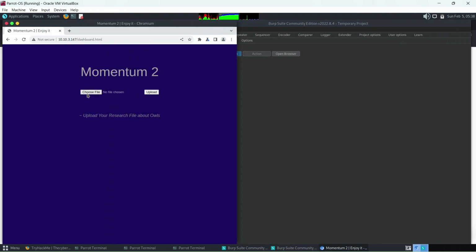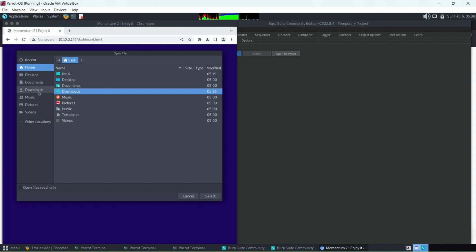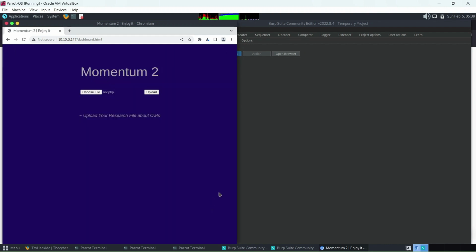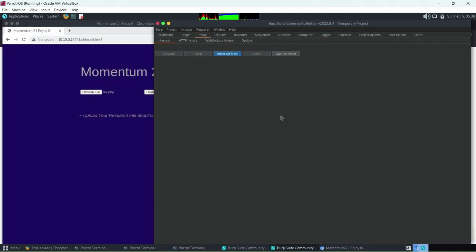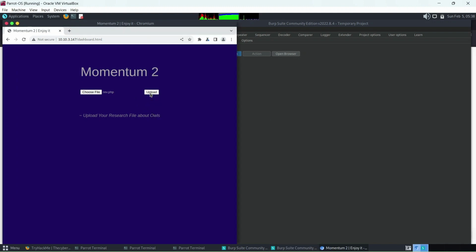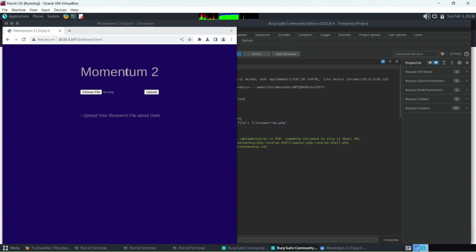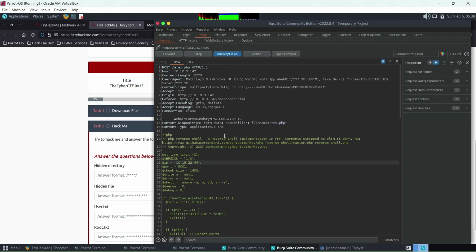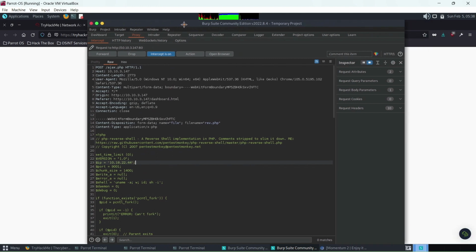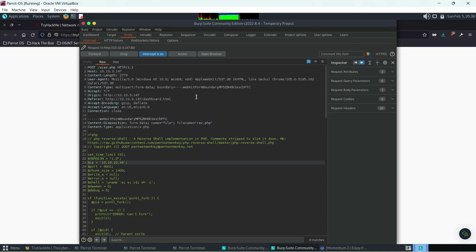Okay, now we'll choose a file over here, which is from downloads, reversal.php, and select. Right now, intercept is on, right? So we will upload this file, and the packet won't be sent to the server, right? But it is sent. We'll be intercepting this packet, so we can change the settings or whatever we want to do. And now we have to change the cookies and the form data.